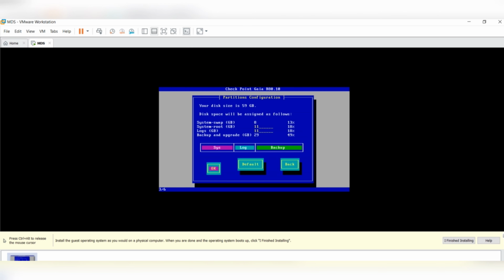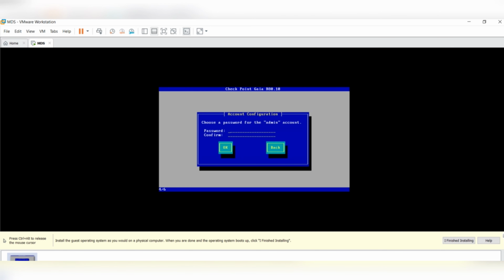Okay. Give the password. This password will help you when you log into the GUI, when you do HTTPS to the IP address of this gateway for further configuration, or the IP address of this MDS for further configuration. I will show you. This password is particularly used over there, not for the login to the smart dashboard. Keep in mind. Okay. Click OK.